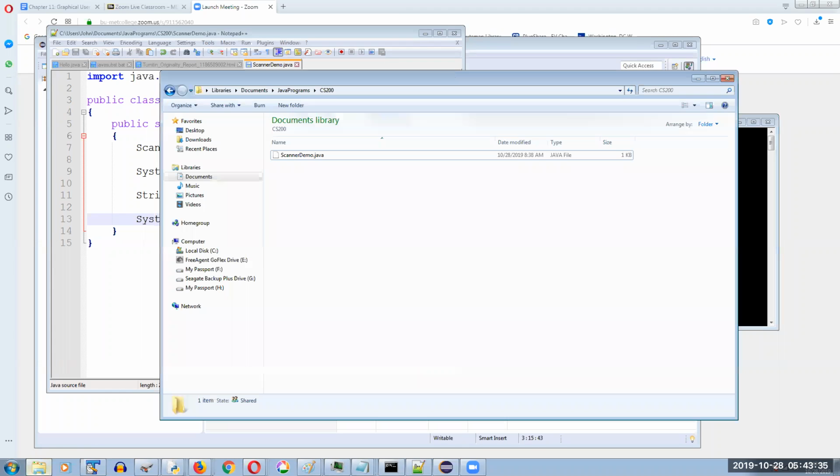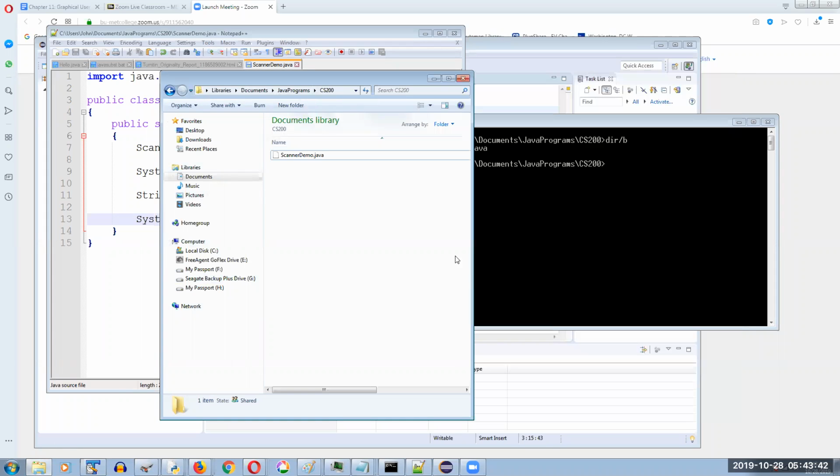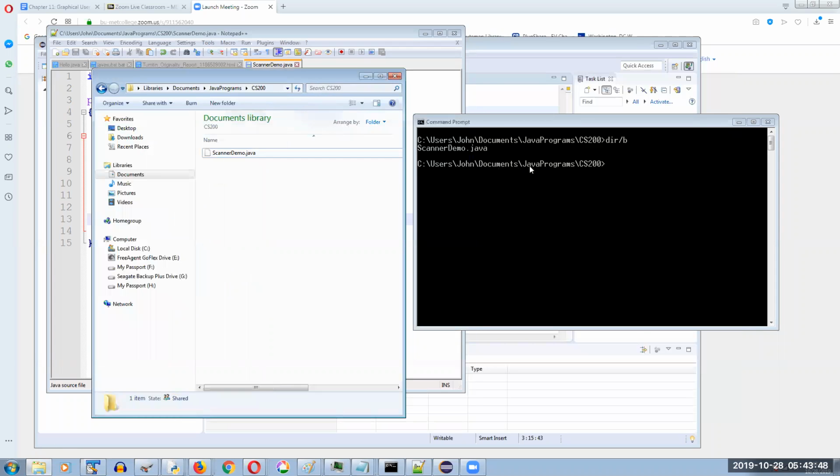And you can look at it another way here, which is through the file manager. I'm working in Windows here. So this is also in Documents Java Programs CS200. Either way, these are both looking in the same place. This is just kind of an older way. So you might wonder why I'm even bothering showing it to you.